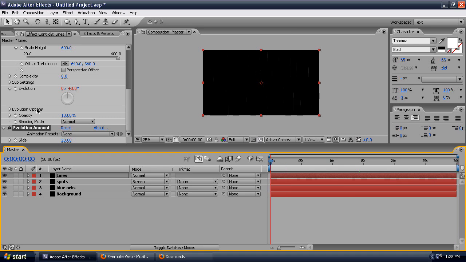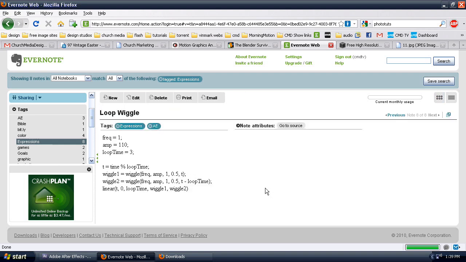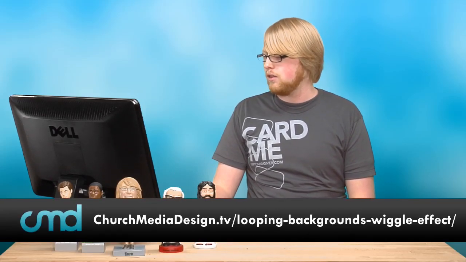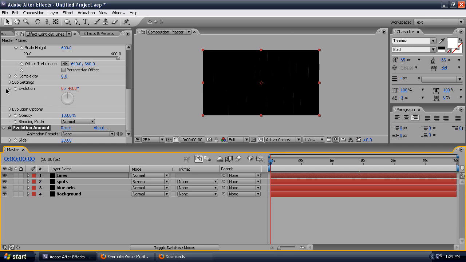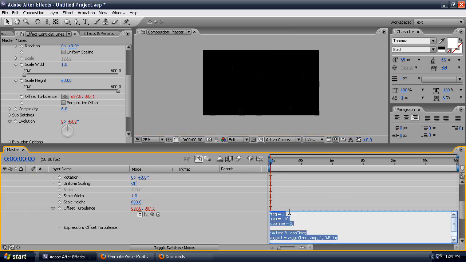So what we're going to do is pull up another looping effect. I'm going to go back, and you can find all of these at Motion Script, but this is a looping wiggle. So this is the wiggle effect, which moves things around randomly, but it loops it. And again, I cover this in my looping background series that you can find on the website. So what we're going to do here is go to our transform property and take this offset turbulence. I'm going to alt-click on that, and I'm going to paste our looping wiggle in there. I'm going to set our loop time to 30. I'm going to set our amount up to like 400 and our frequency up to like 5.